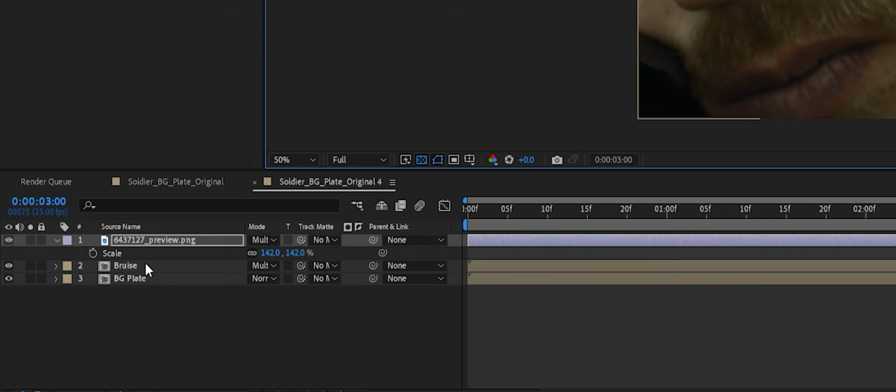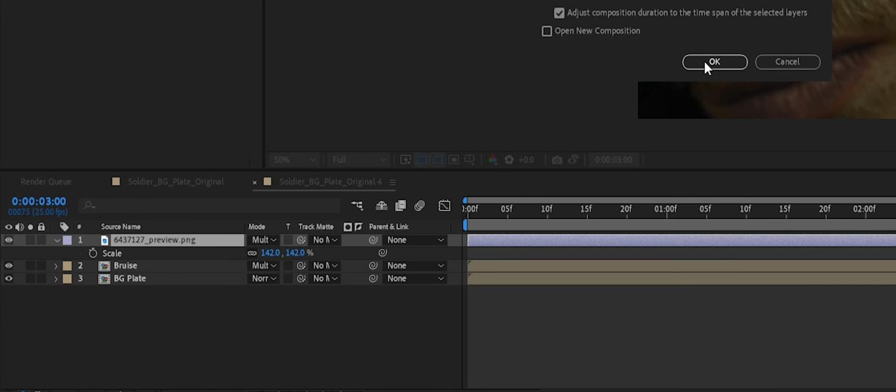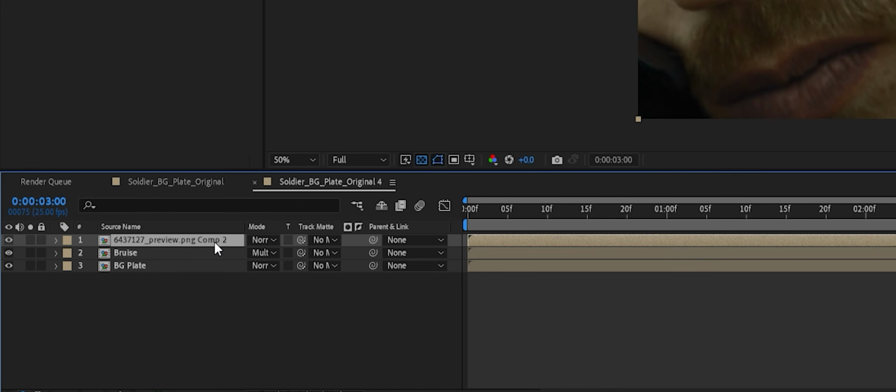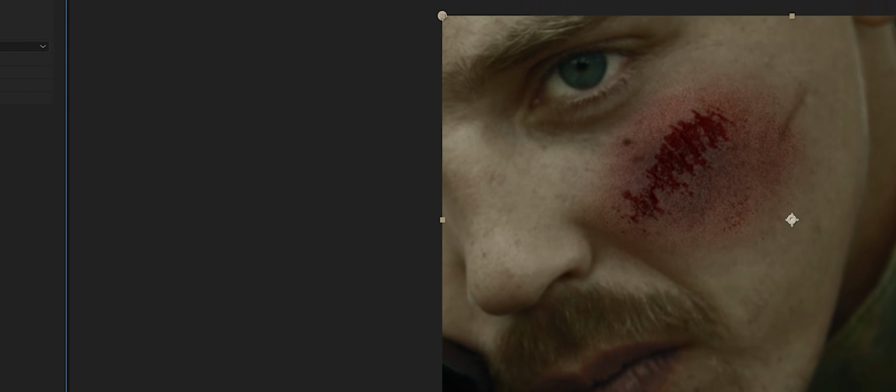What we need to do is right-click and pre-compose that effect. So we'll pre-compose it. We'll rename this Scabs. Set the blending mode to multiply. And then we'll take the Bruise layer's Mocha Pro and we'll paste it onto the Scabs layer's Mocha Pro. And you're going to see here that it automatically tracks as well.